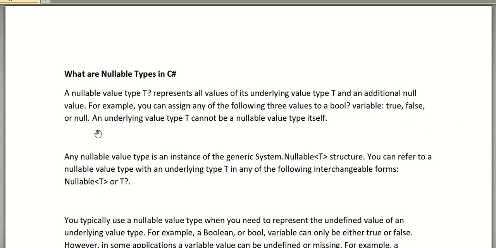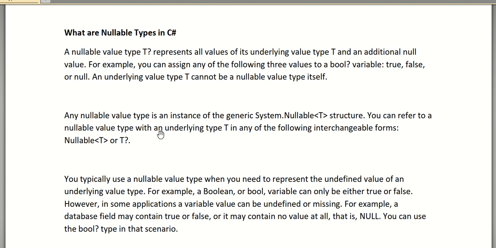So it's like providing a null option, a null value, for built-in primitive types or value types. An underlying value type T cannot be a nullable value type by itself. One more constraint is that whatever value type you would like to make nullable should not be nullable by itself. It should be a primitive type. Any nullable value type is an instance of the generic System.Nullable<T> structure. So basically it all deals with your value types, not reference types.